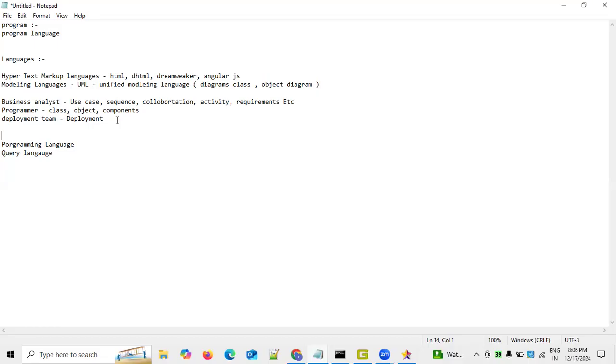This is where generally we talk about diagrams: use case diagrams, deployment diagram, all that. This all comes under modeling language. The third language is called programming language. This is something which, of course, you know, but let me explain.